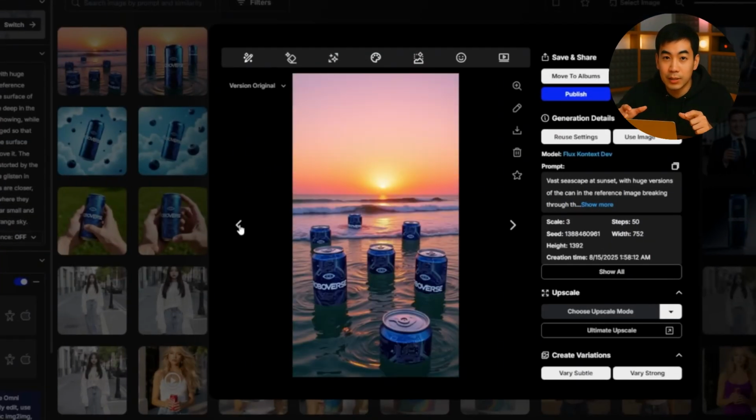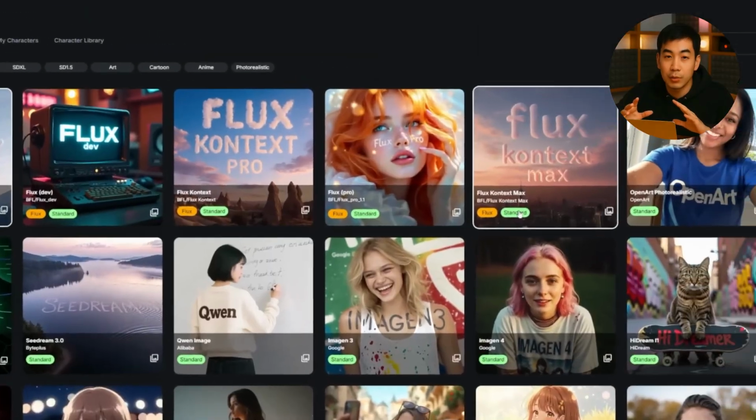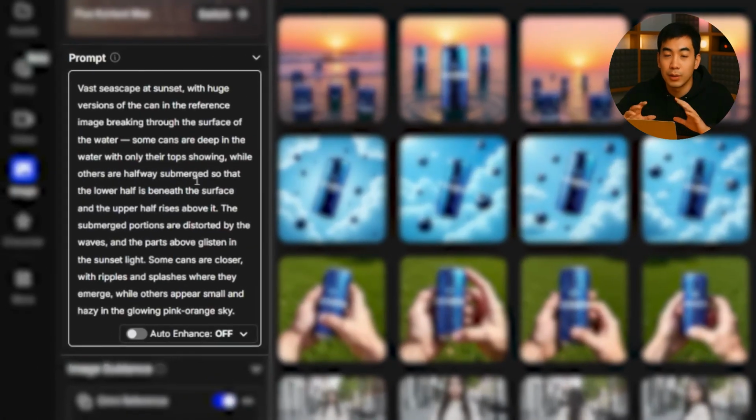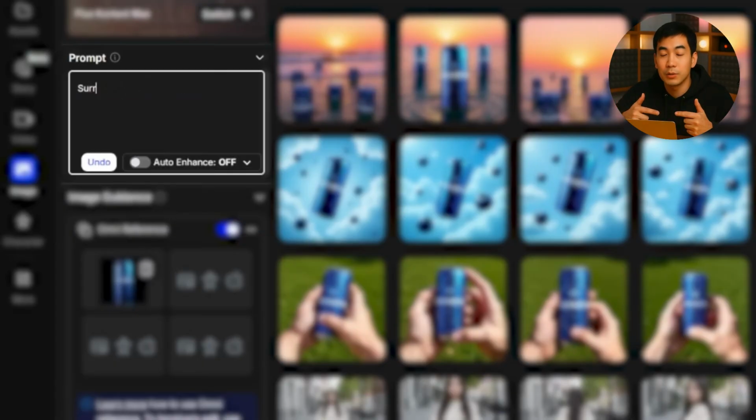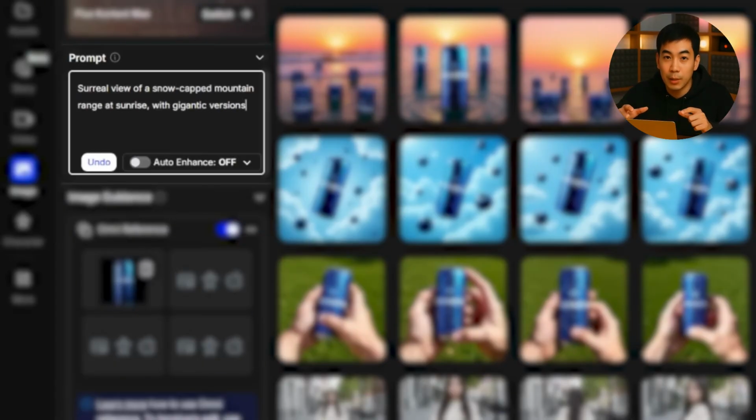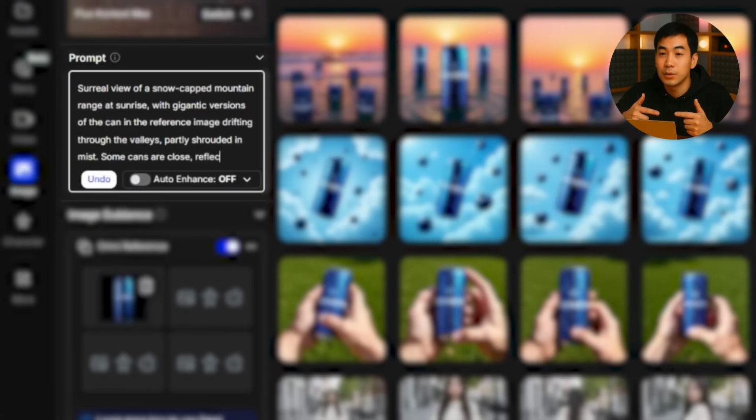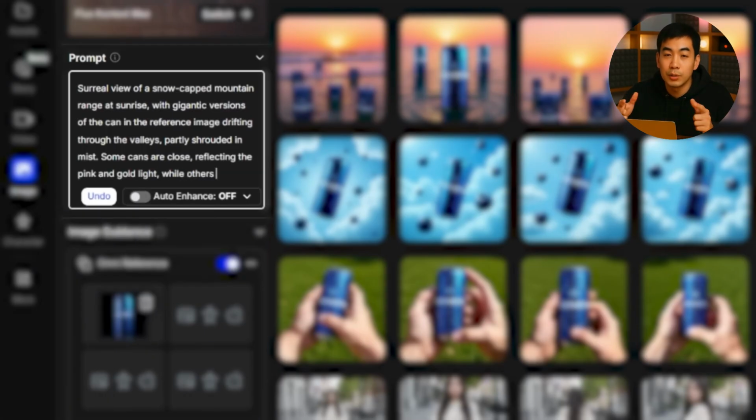For the last one, I'll switch back to Flux Context Max. And this one shows why you need to describe the entire scene. Surreal view of a snow-capped mountain range at sunrise with gigantic versions of the can in the reference image drifting through the valleys partly shrouded in mist. Some cans are closed, reflecting the pink and gold light, while others fade into the distant peaks.